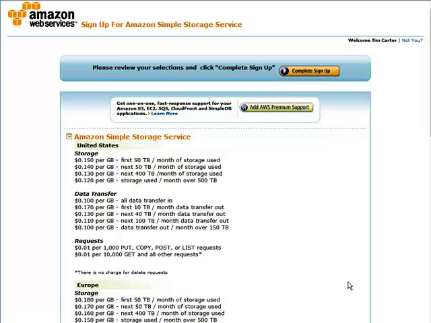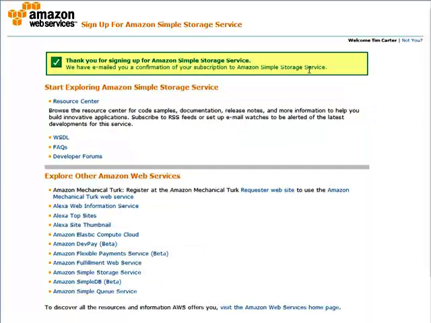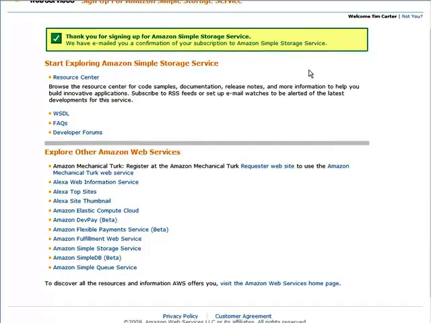Then you just review your selections. You can also add their premium support if you want that. Then just click complete sign up. At this point you'll get a welcome email, and in that email they're going to tell you that you need an access web key in order to send valid requests to the Amazon S3 service.